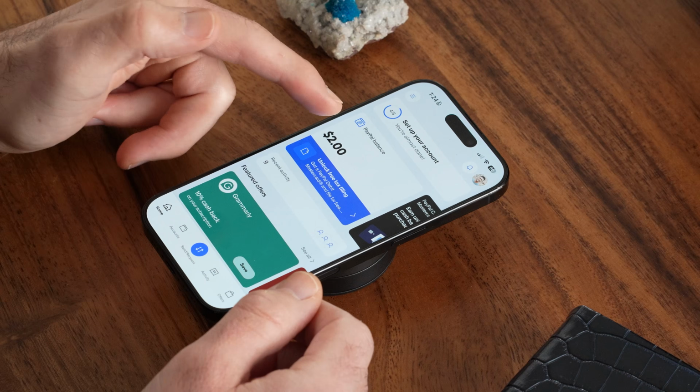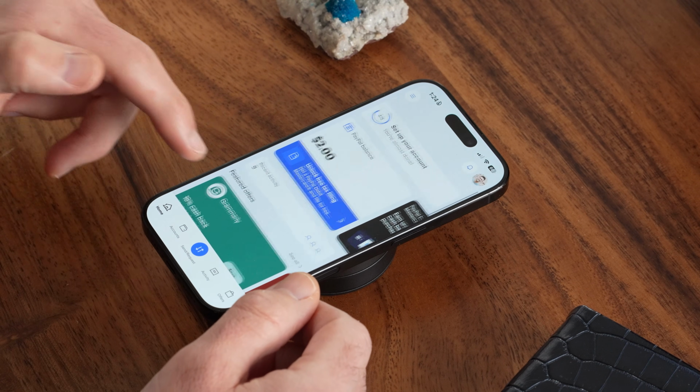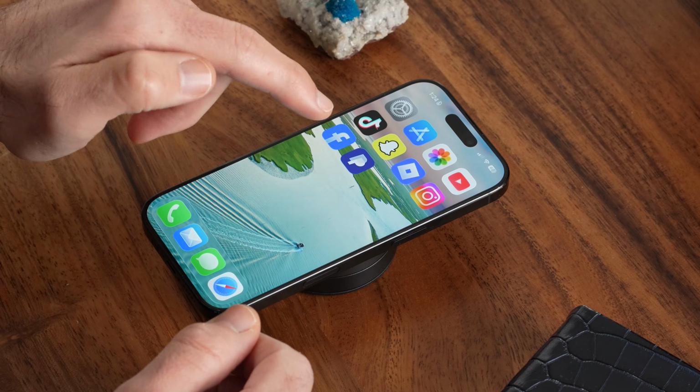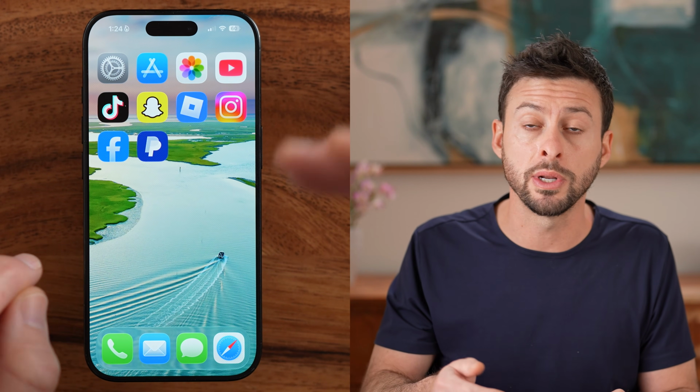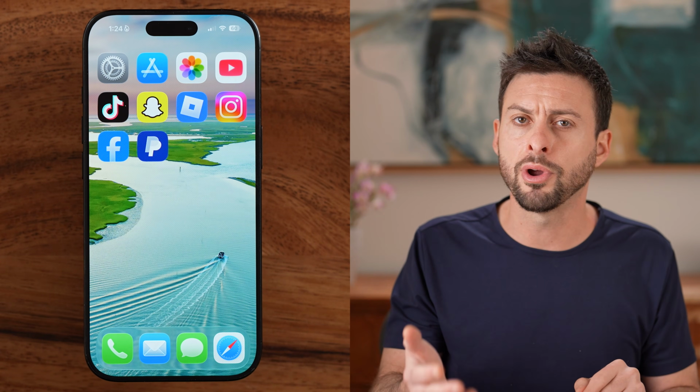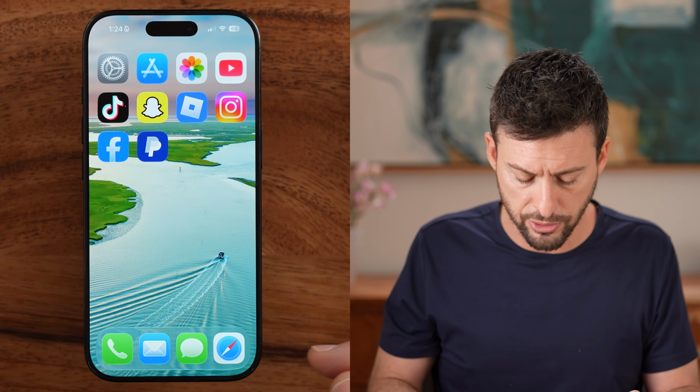I'm going to show you how to find your PayPal account number and routing number. It's pretty quick and easy, so let's jump right in. Now you can see I'm in the PayPal app. You can do this in the PayPal app, but I'll also show you how to do it on paypal.com if you're on a computer and not an iPhone or an Android.